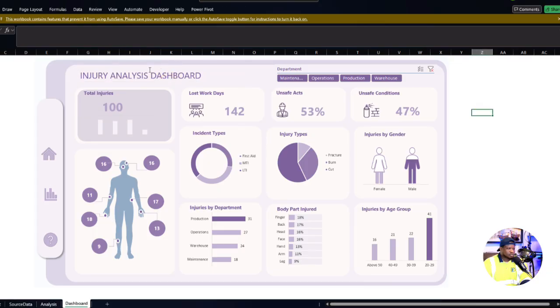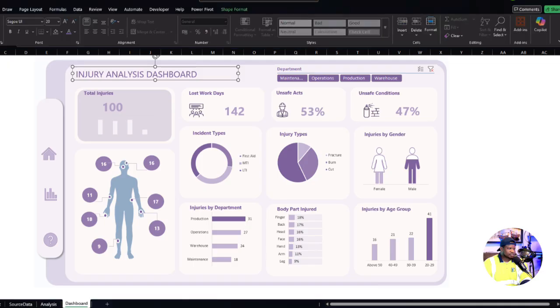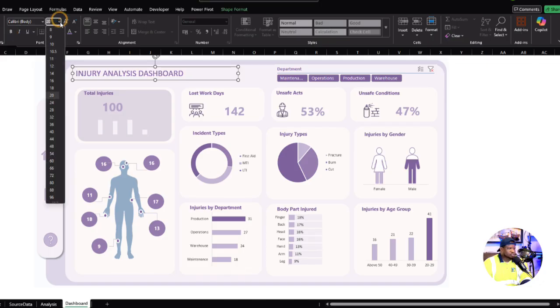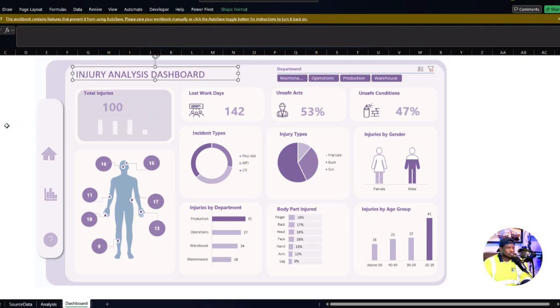Now with this column, chart title, I don't remember. I think it's Calibri, right? Maybe it's Calibri. Yes, it was Calibri. So we can make it a little bold. We didn't make it bold. We just left it like this and we just increase it. So this is okay. Injury analysis dashboard.